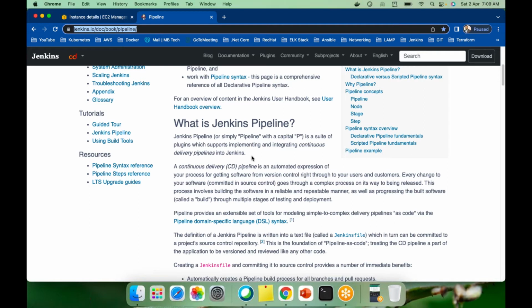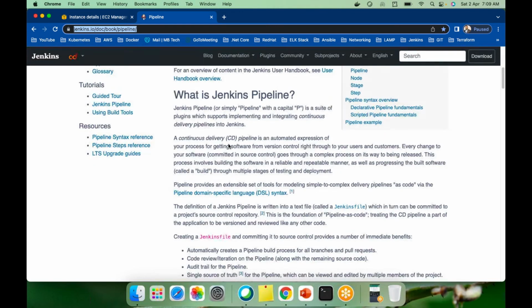Okay. So what is the Jenkins pipeline? Jenkins pipeline is a suite of plugins which supports implementing and integrating continuous delivery pipelines into Jenkins. That is the overview they have given. And a continuous delivery pipeline, that is CD, is an automated expression of your process for getting software from version control right through to your users and customers. That's what they have explained, what I explained to you yesterday. Everything they have written here in their own language, but whatever I told you, I explained more on how it works in real time.